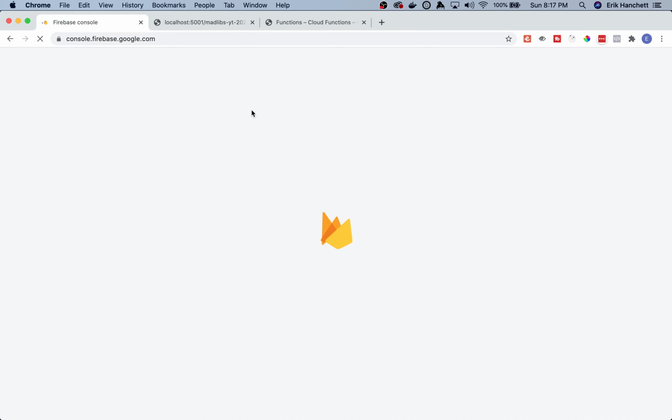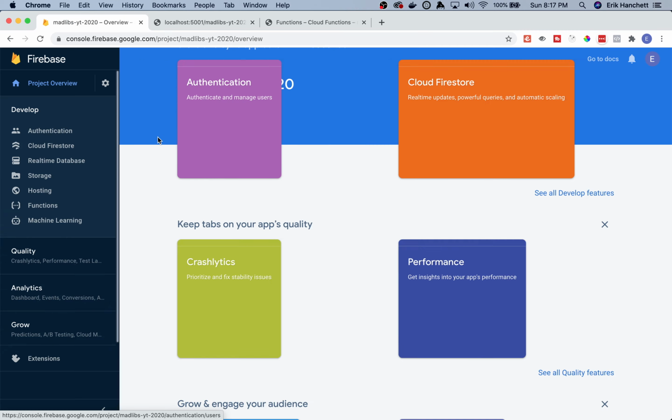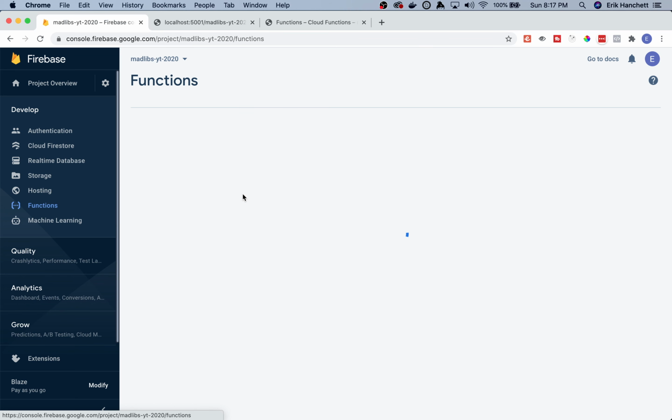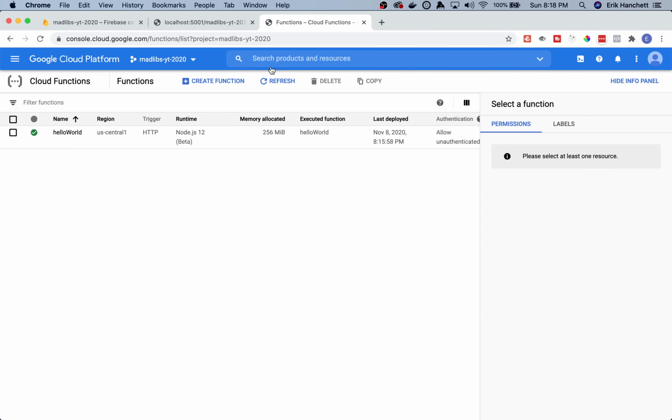So if I refresh this, I should see the new project I created. Yeah, so here is this Madlibs YT 2020, and you can go inside here and go into functions, and this will show you the function you created, and you can see the logs, but you can't really change anything in here. So to actually change things, you need to go to the console cloud Google place.